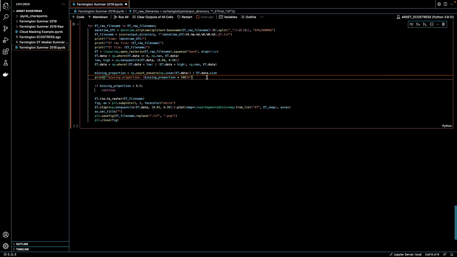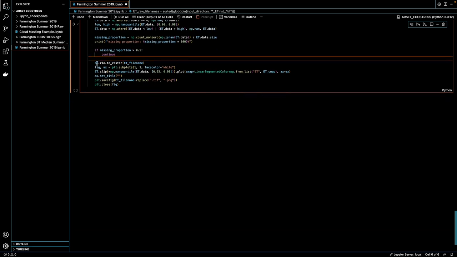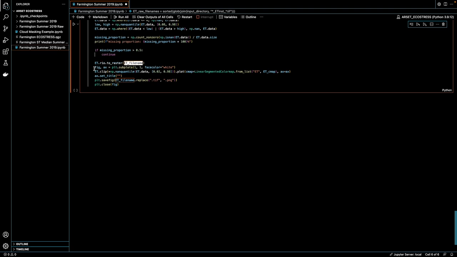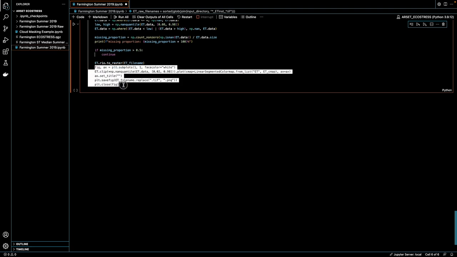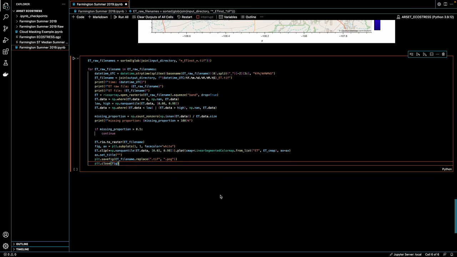filtering out values lower than the 2nd percentile or higher than the 98th percentile. And again, if the proportion of missing pixels in this image is more than half, then we're going to skip this image. And again, we're writing the clean image now to a new geotiff using .rio.toRaster and the name of the geotiff we want to write. And then for convenience, we're also plotting this figure and saving that to a PNG file. So now let's execute this cell and generate our cleaned up ECOSTRESS ET geotiffs.